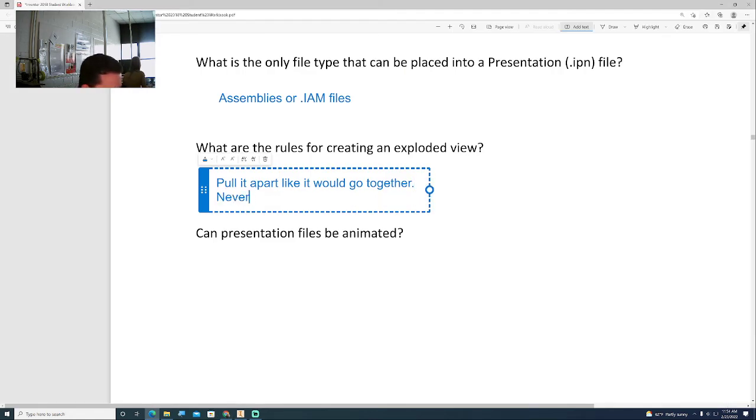So never overlap parts when viewed in an isometric.